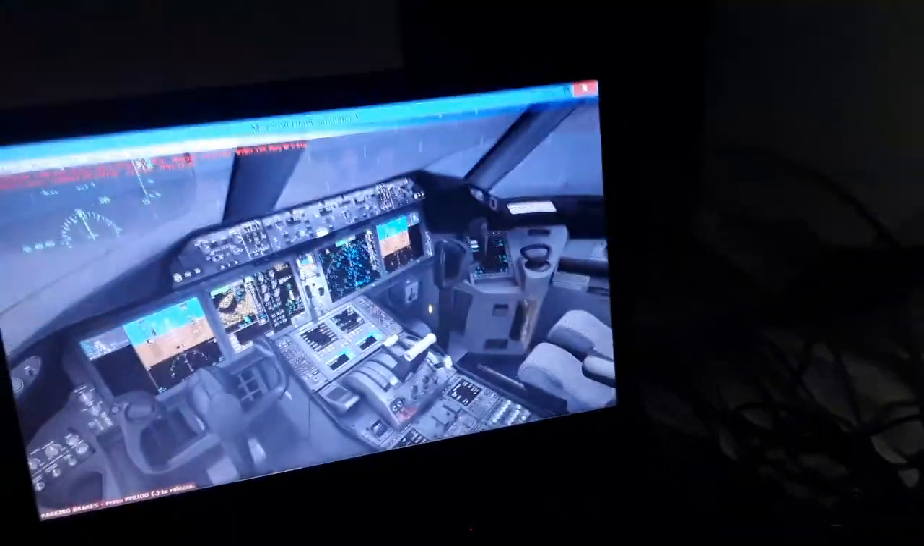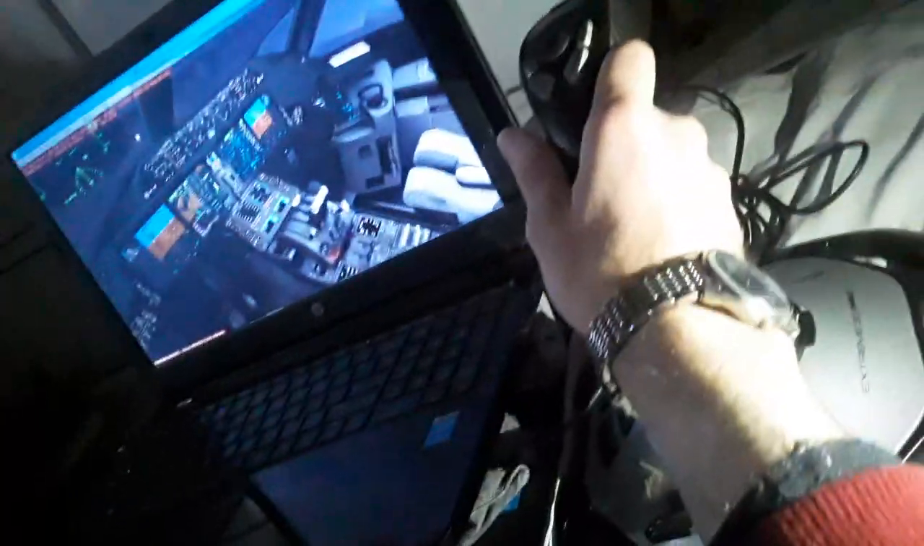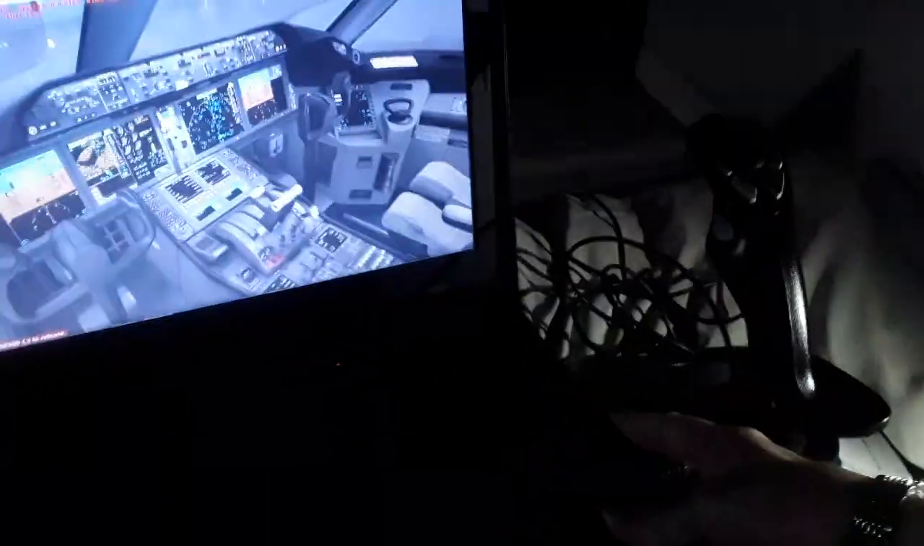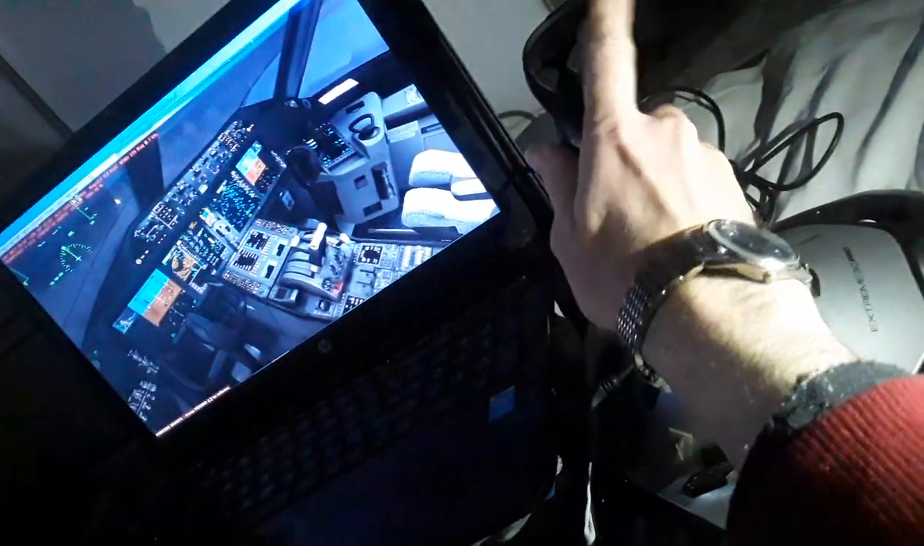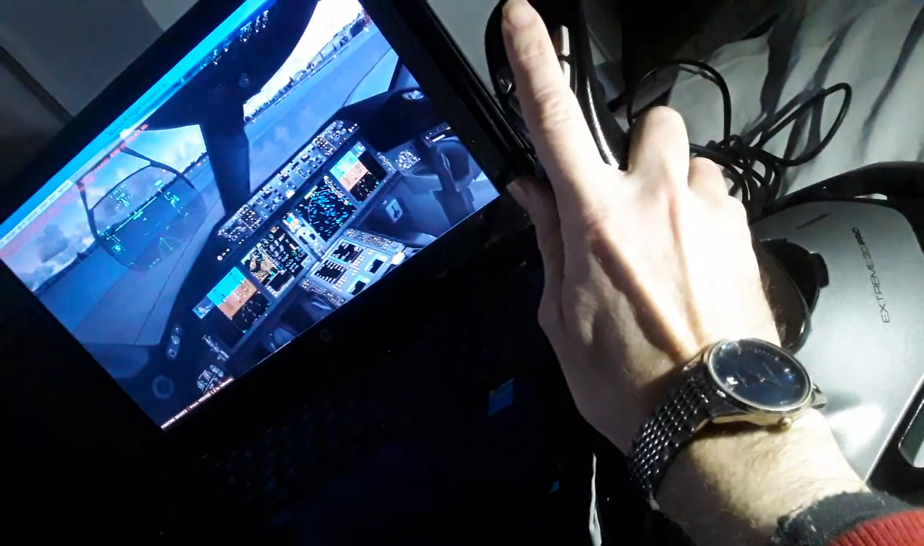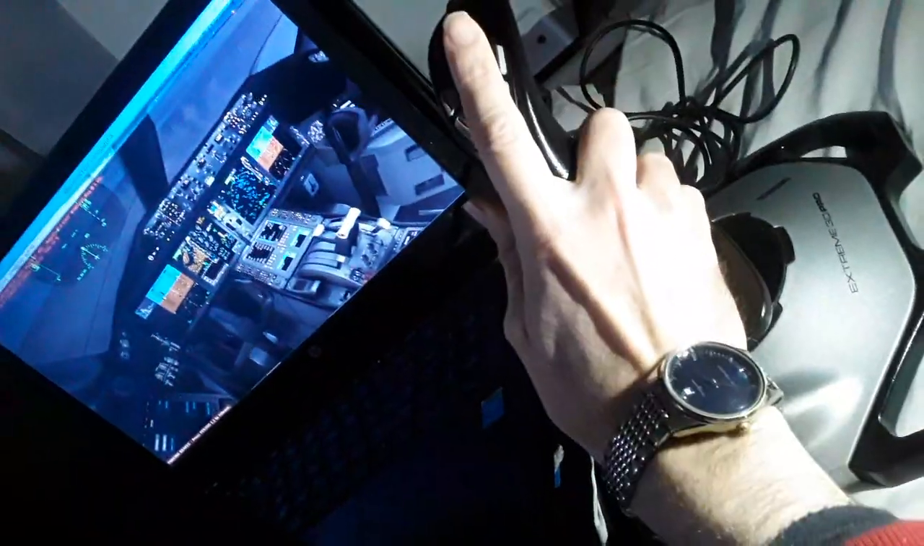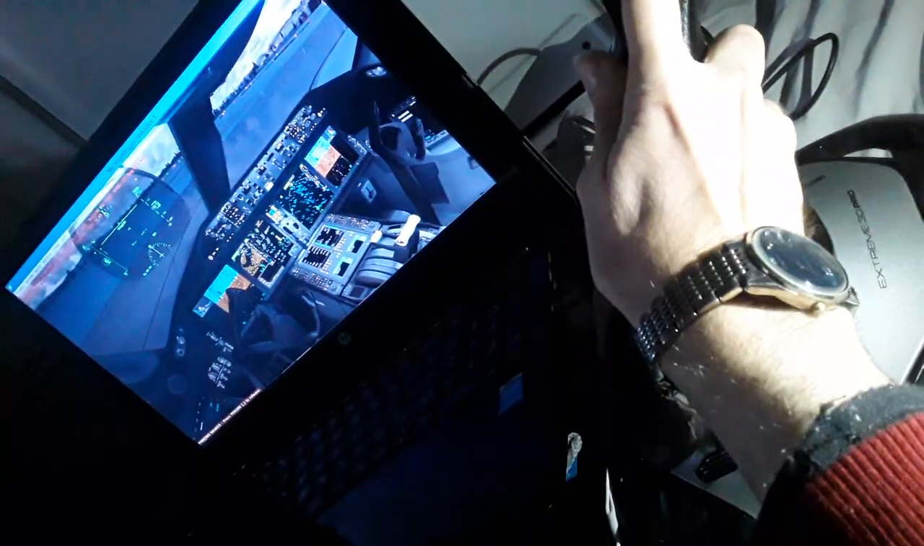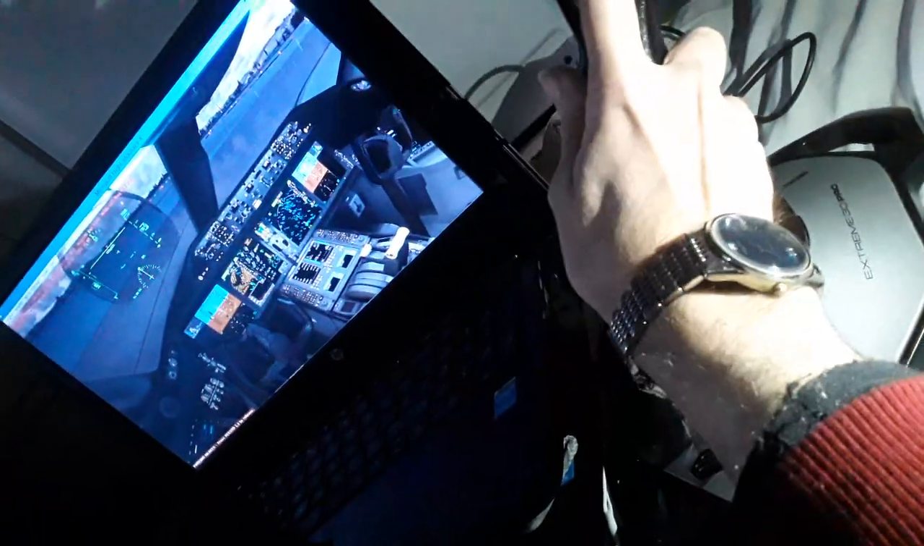Also you can see maybe this side. I'm gonna show you one more side of the outside view again. So you can see again we can climb and we can descend like this. Make turns to the left, make turns to the right. Quite simple.